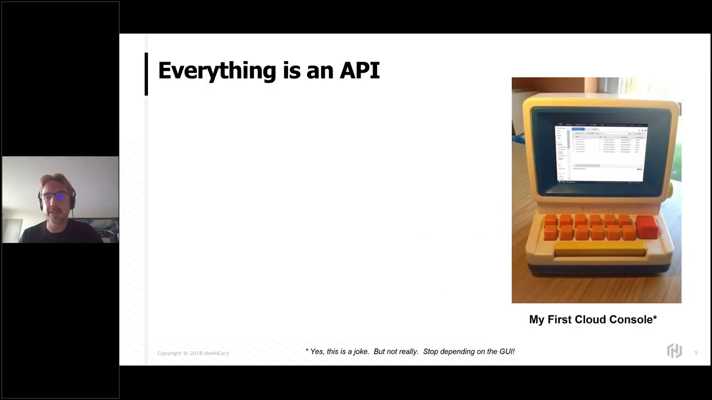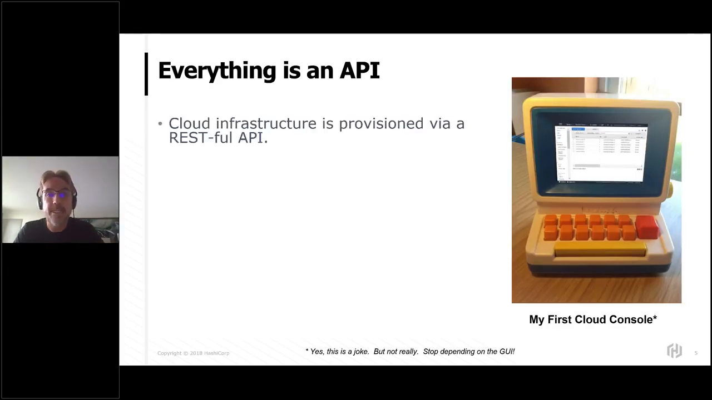This is not a real device. That's my disclaimer, my first cloud console. In the cloud, everything is an API, all the way down to the network level. You can describe entire networks and virtual data centers using code, which is pretty amazing.